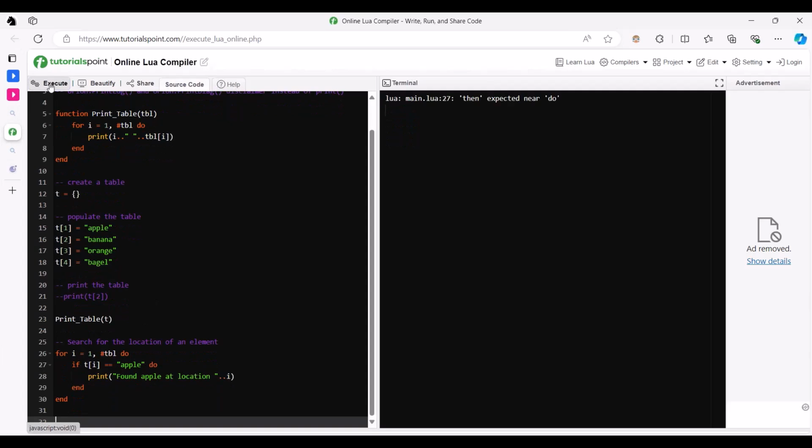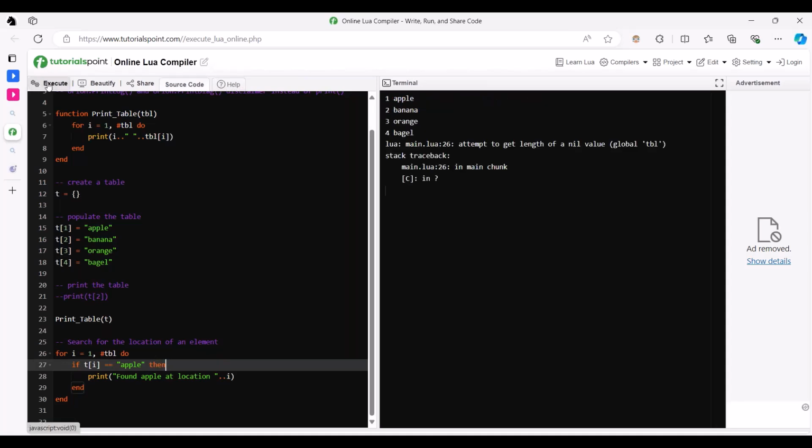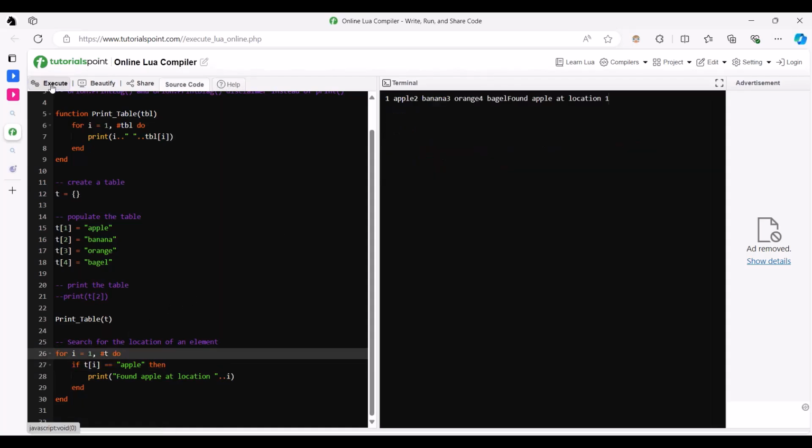Now when we execute this, oh, sorry. This is what happens when you write code on the fly. It gave me a little error there. Let's run that cleaner. Okay, so this is the print table result: apple, banana, orange, bagel, and in this part of the function, I found my apple at location 1, which we could identify as correct. Apple was in location 1.